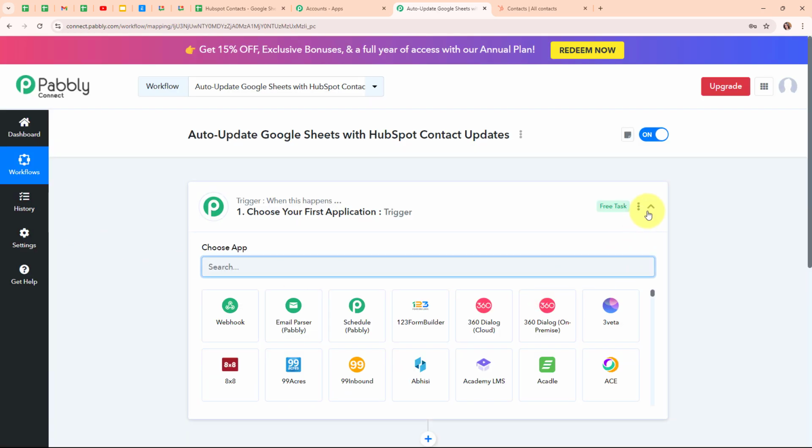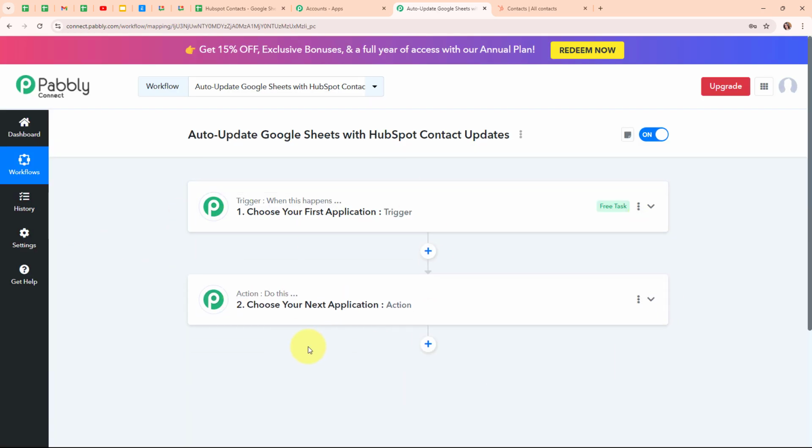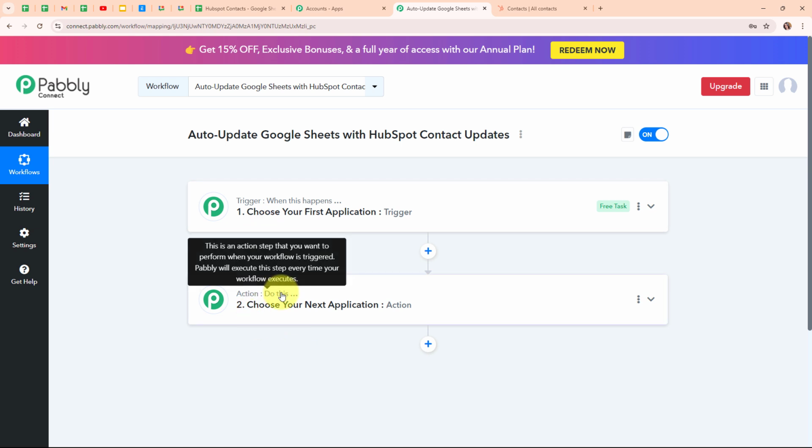Now here in this workflow window, you can see we have successfully created a workflow, and here on my screen you can see the two most important principles of an automation process, that are trigger and action. Where trigger says when this happens and action says do this.